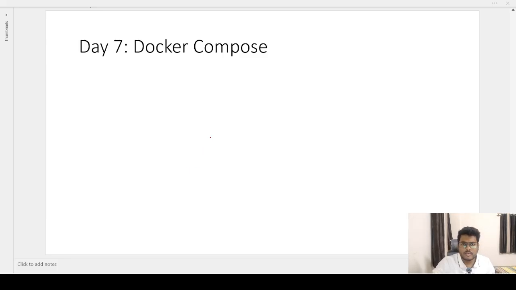Hello everyone, so in this video we are going to discuss a very important topic, that is Docker Compose. Okay, so we are going to discuss why it is required and how you can use it in your project or anywhere you want. First we will understand why it is required. So let's take a very basic example.